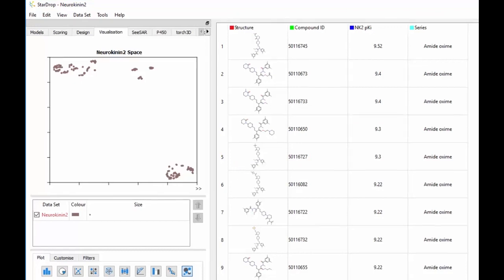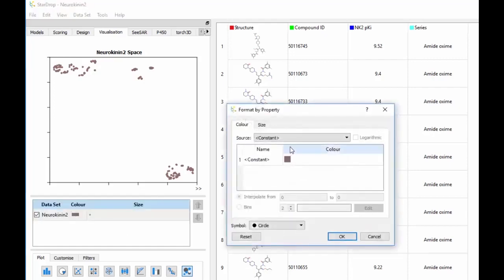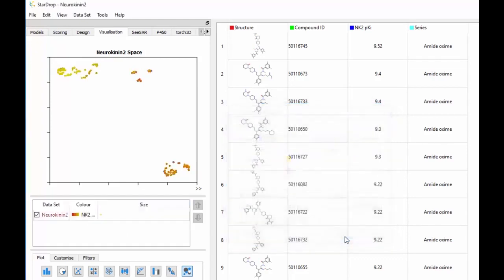To see the distribution of pKi values across the chemical space, we need to change the key. Click on the block of color next to neurokinin-2 in the key to bring up the Format by Property dialog. We change the source for the color to NK2-PKI and click OK. The compounds with the highest pKis will be highlighted yellow, the lowest red.